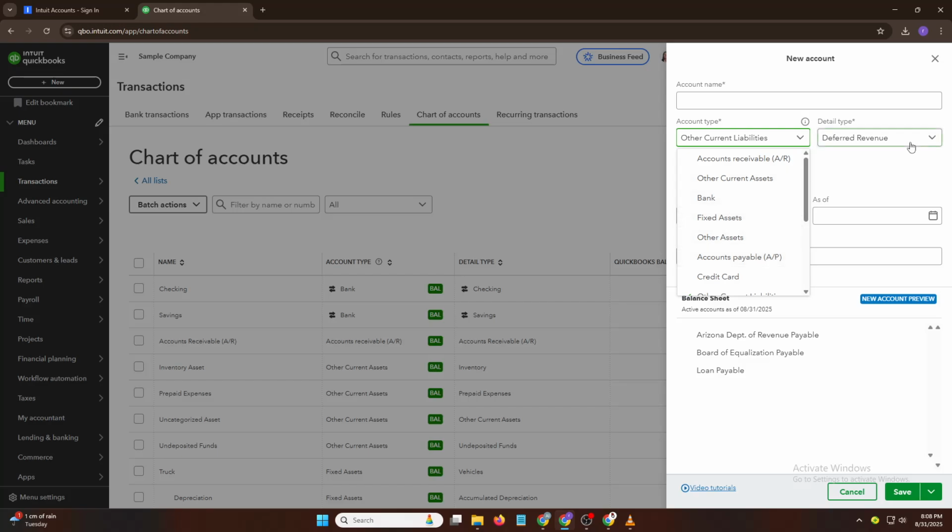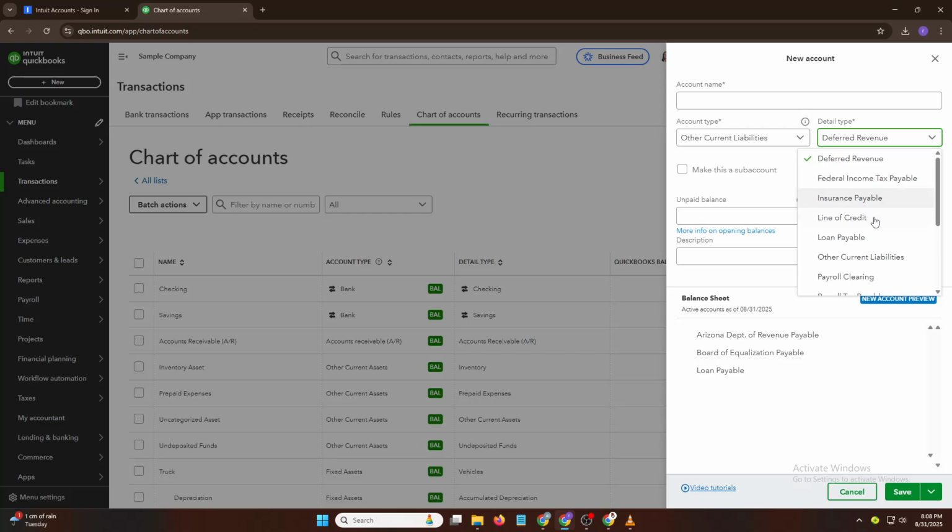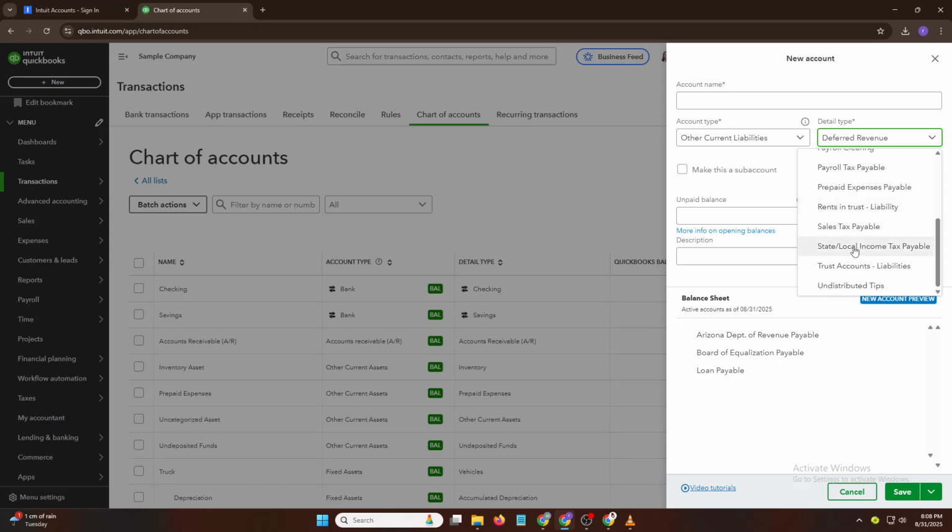Set the opening balance if applicable. If you already have an outstanding amount, enter the opening balance and the as of date. If not, leave it blank for now. Save and close. Once you hit save, your liability account is now ready to use.